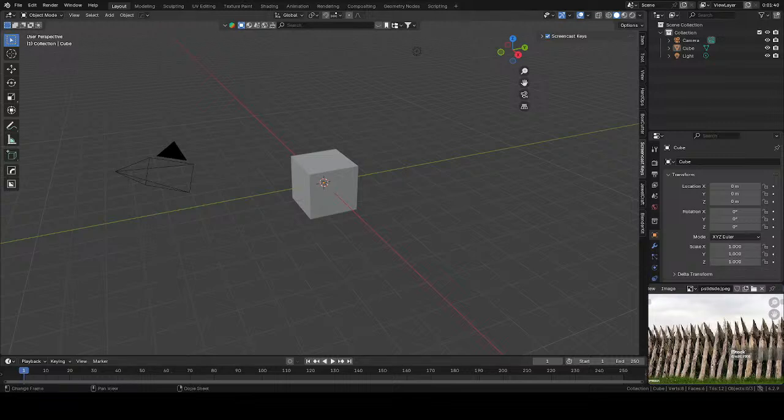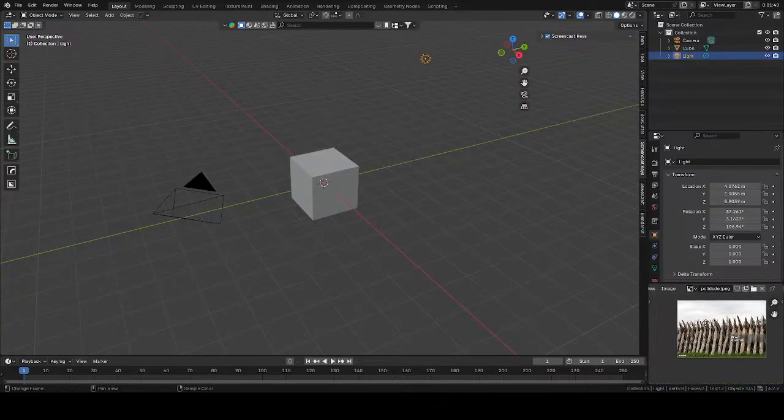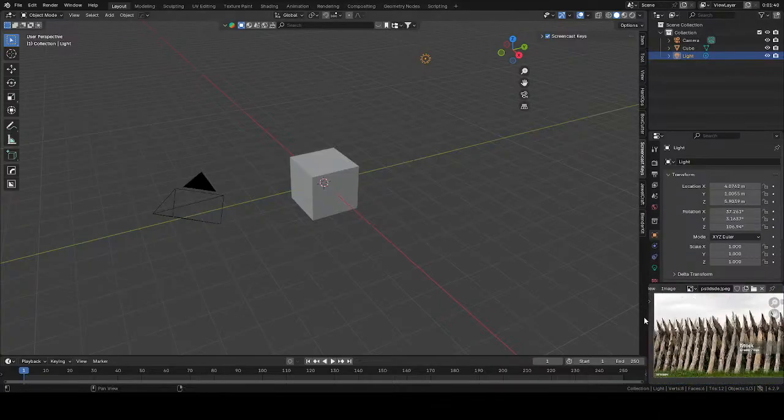Hello, mini makers. Today we're going to be making a barricade in like a European style, but we're just going to go Viking style.